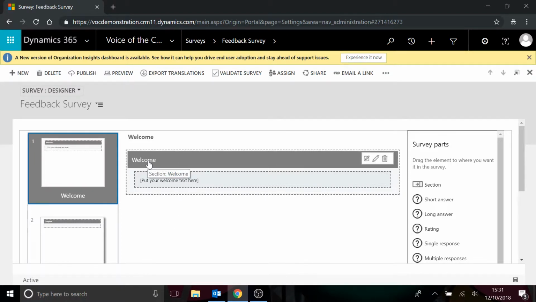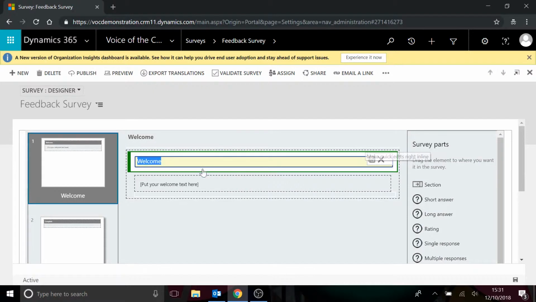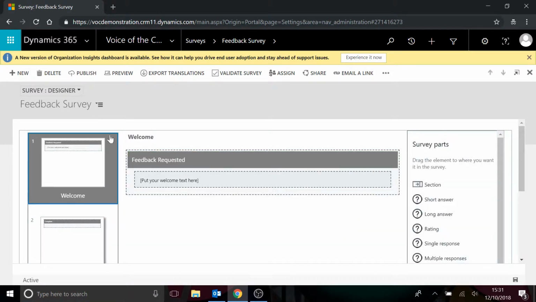So there's a couple of different ways in which you can edit things. We'll do what we call inline editing to start with. That's basically making a quick edit. So instead of it saying welcome here, I might say feedback requested. And then I can just click the save button. So I've quickly made that edit. I've got another one up here.